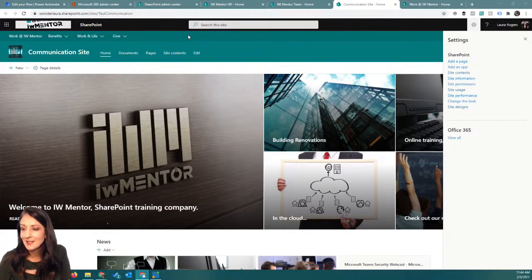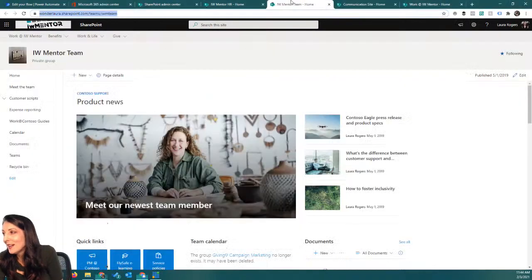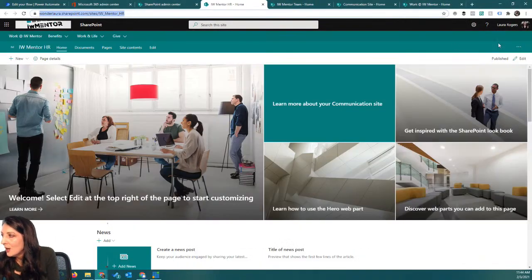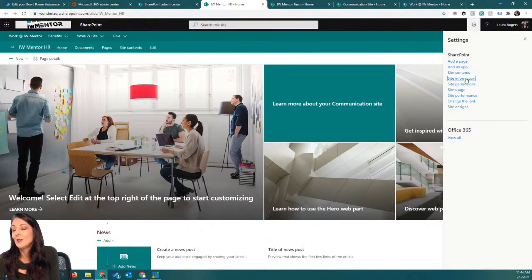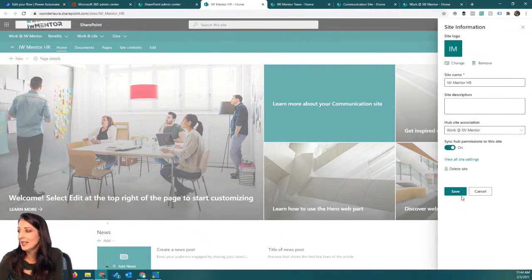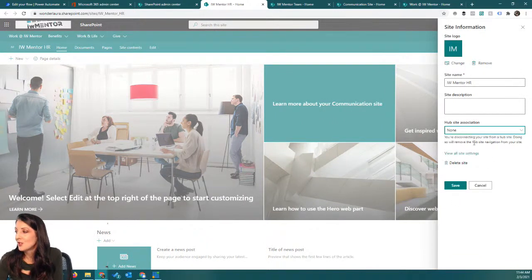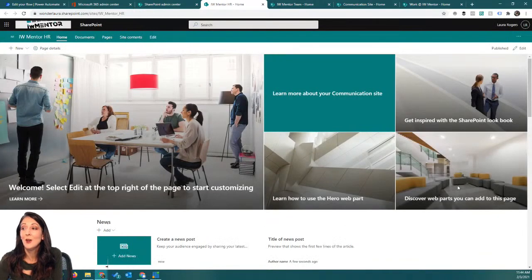Do you get your colors back? I don't know, let me see. I can disconnect it and just see if the colors magically appear as red again. So I'll just change this to none and click save. It says I'm disconnecting from a hub site. No, look at that, let me see. I'll do a hard refresh.